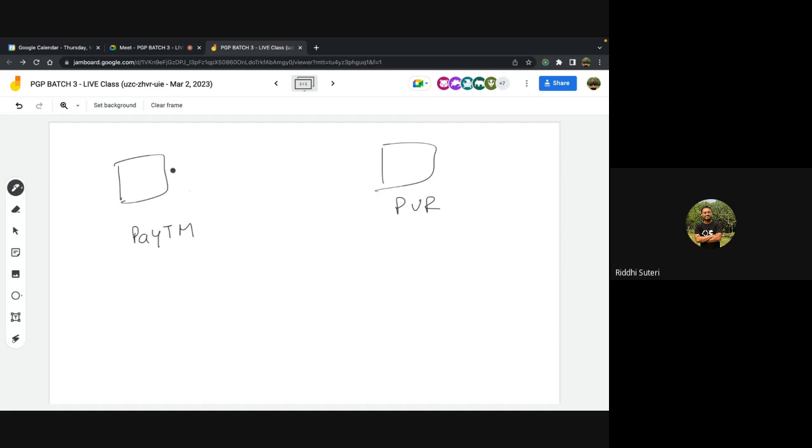So how this is happening is that there is a specific channel. Let's say that this is a PVR server. There is a specific channel in this PVR server via which, please notice this, all the movie ticket booking can happen.